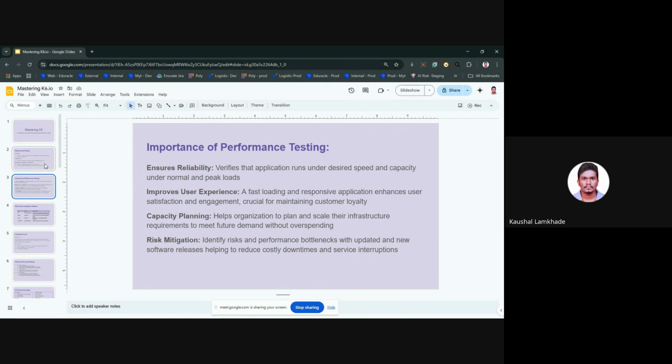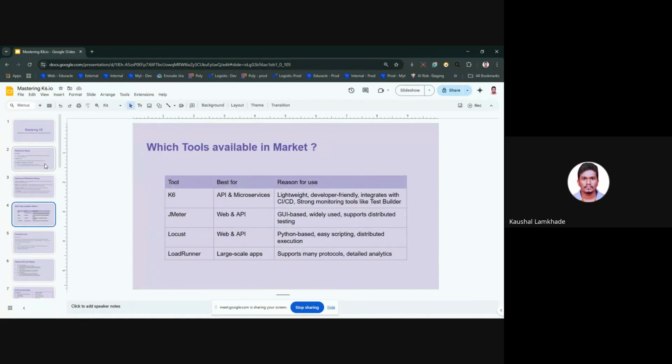Basically, most of the time an application runs under the desired speeds and capacity. But if a user performs a large number of requests, it goes under load and stops responding. So to avoid such situations, we use some testing techniques.